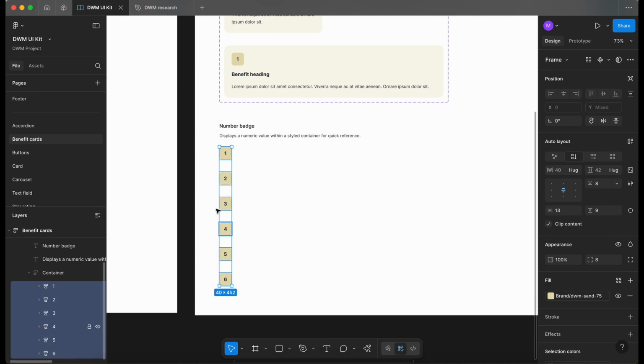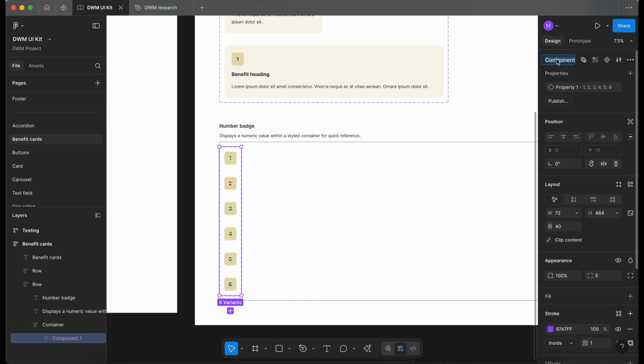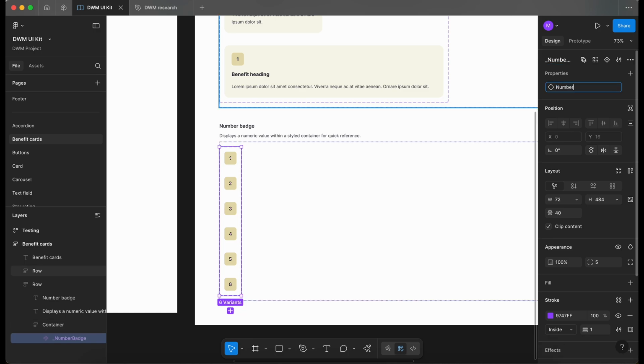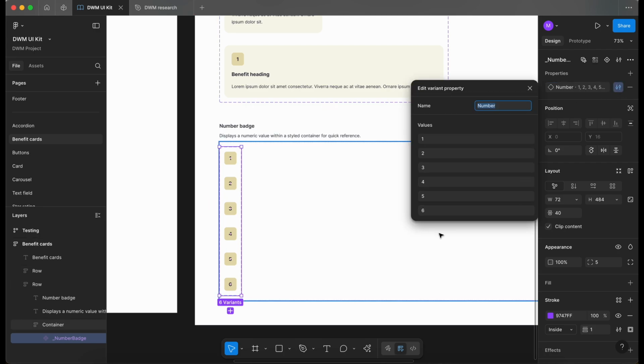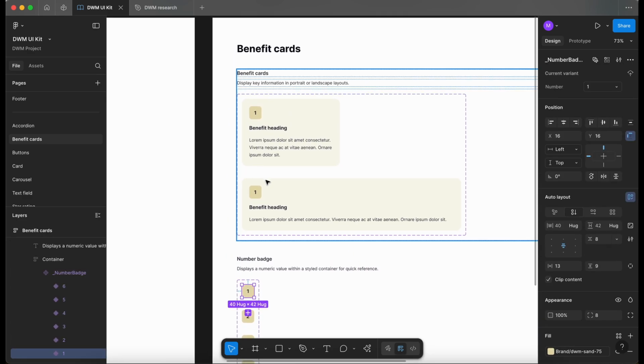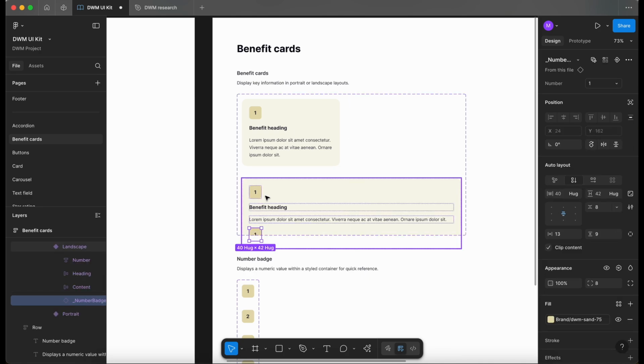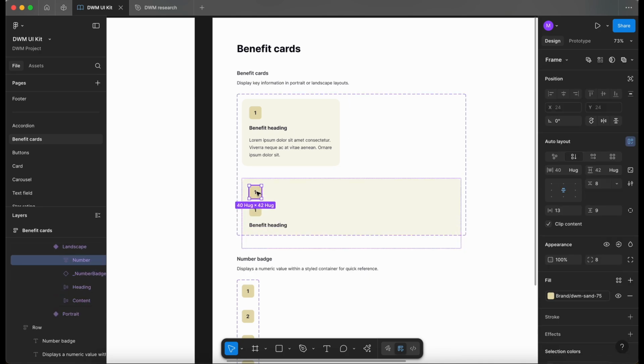Let's shift click, select all of these, and create multiple components and combine as variants. Now let's rename this: underscore number badge, and I'm going to rename that to number. Let me check which order we're in. Okay, that's in the right order. Let's select this top one here, go into both of these components and replace what we currently have.